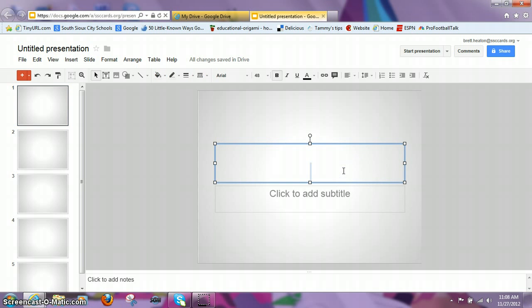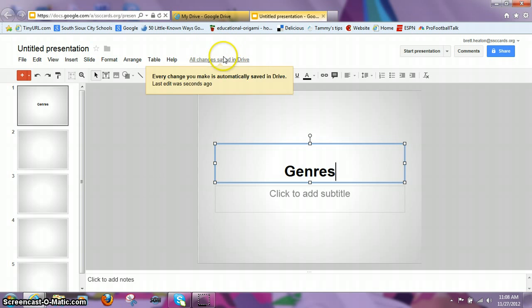For today, we're just going to click on the very first slide, and I want to make this presentation about, let's say, genres. So I'm just going to type in genres. If you notice right up in here, it says all changes saved in Drive. There's actually not even a way to save it. It just automatically saves. So that eliminates the excuse of, oh, I lost it, it was on my flash drive, I can't find it. If you have it on Google, it's always going to be saved.